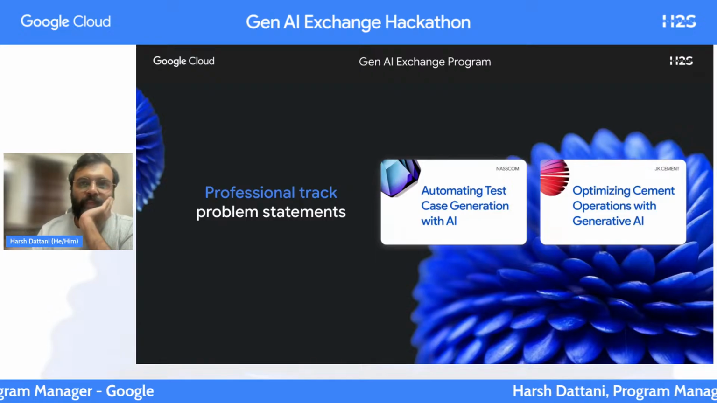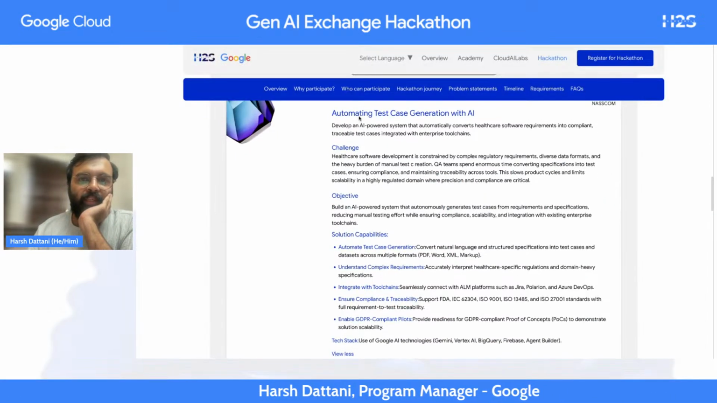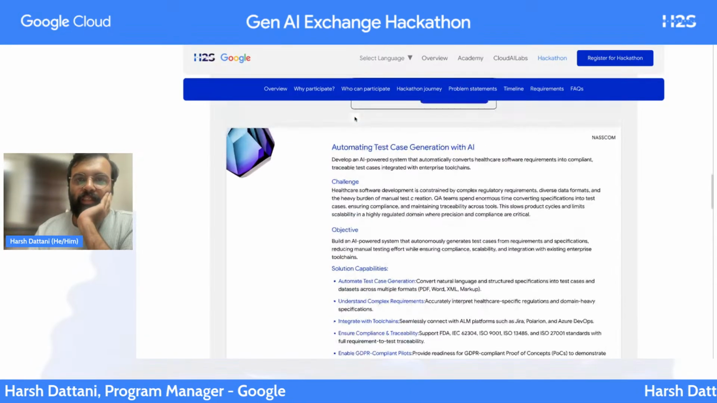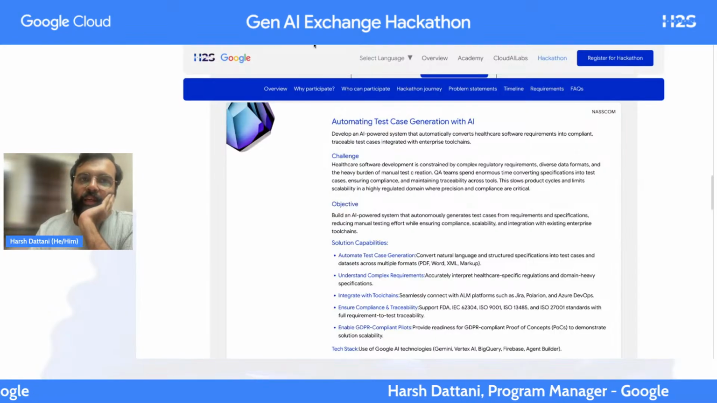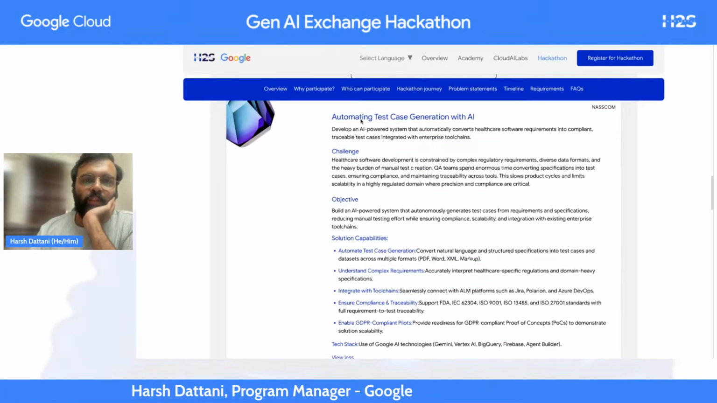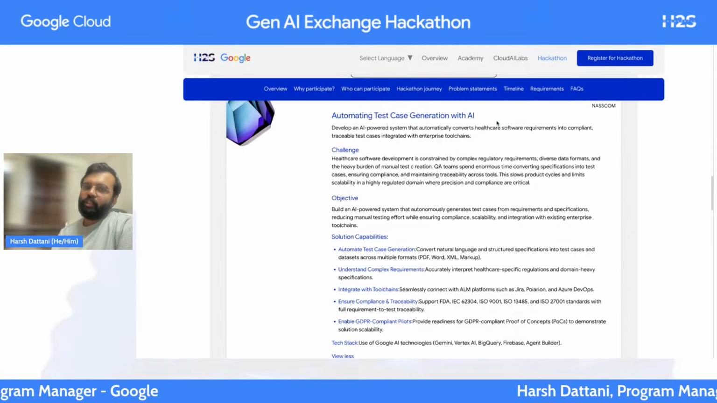So first problem statement, I'll also show you on the website. There are many details mentioned on the website. Let's go through it one by one. When you come on the professional track, you can see both the problem statements. As Shweta mentioned, a few more problem statements will be added soon. This first problem statement is how you can automate test case generation using AI.